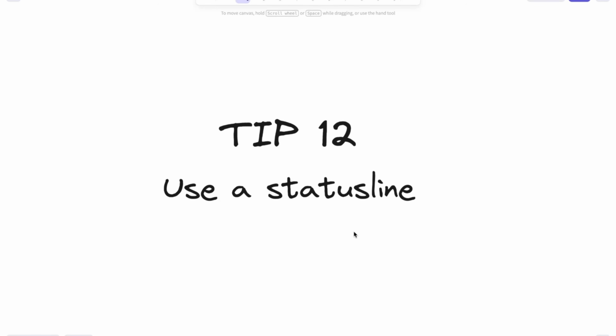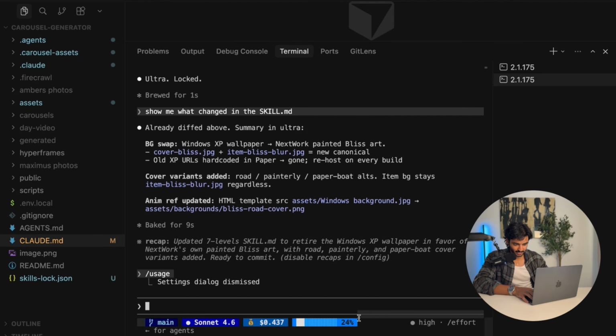Final tip of the video, and this is probably my favorite one, but that is use a status line. If you've been paying attention, you notice that I have the status line at the bottom of my bar here. This shows me how much context I'm using, what the session cost would be if I was running an API, what model I'm on, and also my Git branch as well. This is the best thing I have found for reminding myself to clear context.